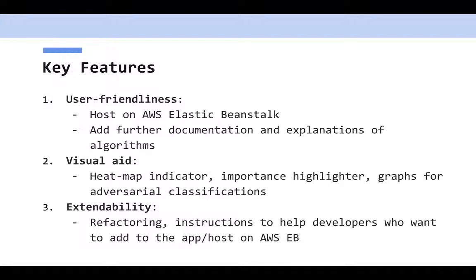And finally, extendability. There was a lot of refactoring and a lot of instructions in the README as well as in the code to help developers who want to add to this app or are having trouble hosting on Elastic Beanstalk to also add their code in. I think it's really cool and really easy to use to have an app that's hosted on Elastic Beanstalk, and I think that's also a direction that Professor Chi wants to move a lot of projects into. However, it's not the most intuitive process, especially because the documentation on AWS Elastic Beanstalk is a little bit sparse and also confusing at times. So having a lot of comments in the code and having instructions helps people be able to extend this project and use it in their project as well.